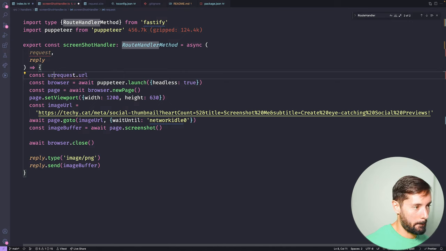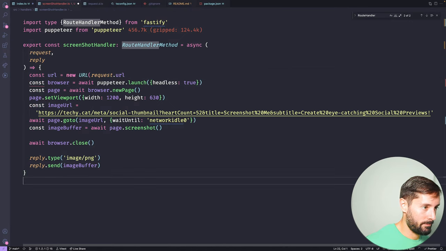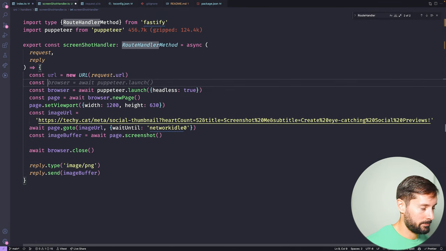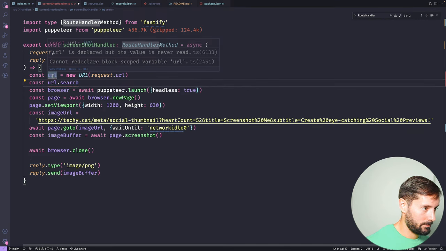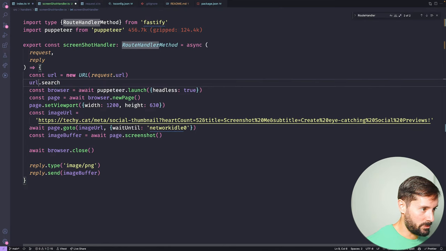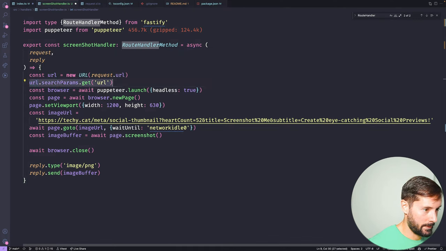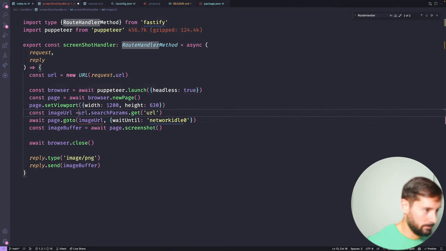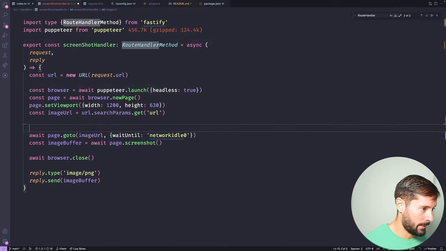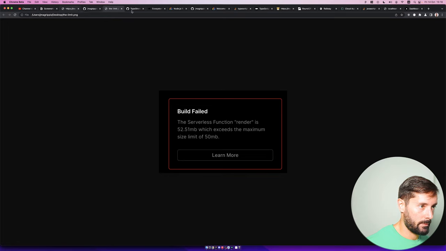Right, so wouldn't this, right, search params, URL, get URL. How do we throw errors? It's a good question. Fastify, too many tabs.